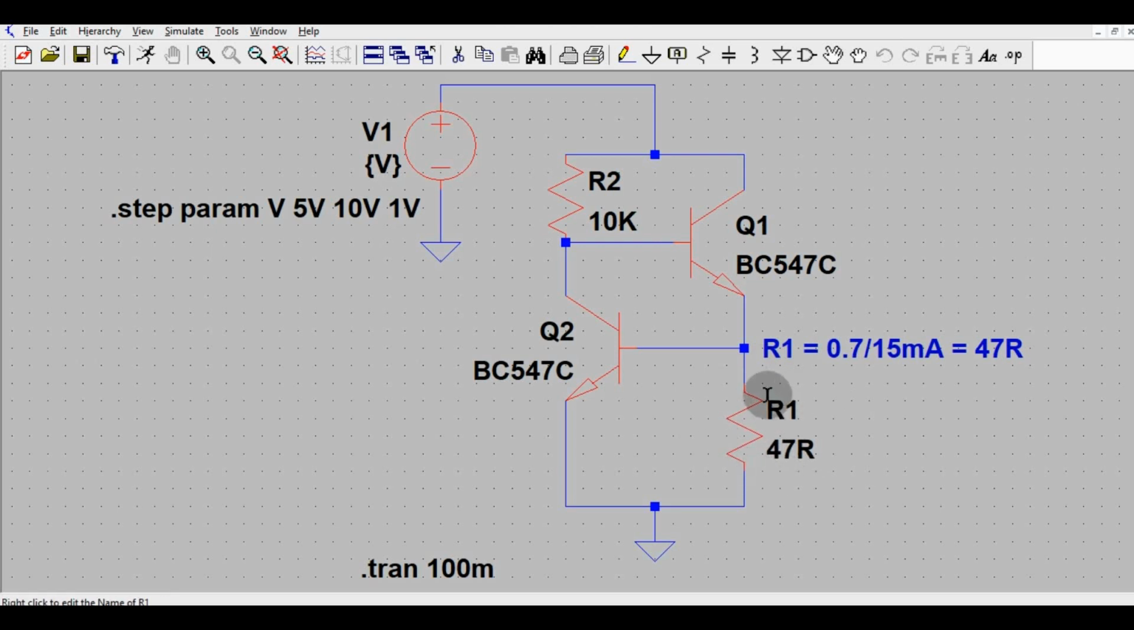So this is R1, and the drop across this R1 resistance drives the transistor Q2. The base of this Q2 is connected to this drop across R1, and the collector is connected to the same terminal, that is R2, right? So this is a very simple circuit, and it works as a current limiting circuit. It limits the current flowing through it, right? So let us see how this circuit works.